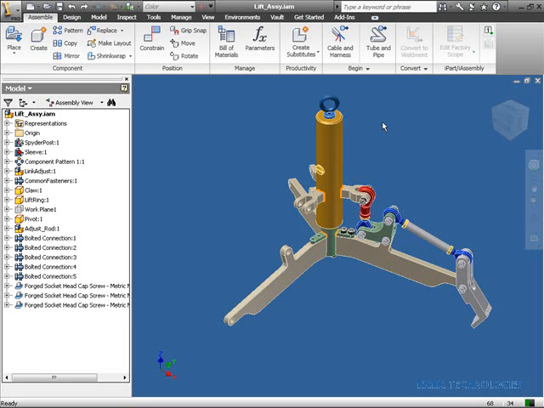So now we are ready to finish our lift assembly. Up until this point, I have created components for and constrained them to one leg of the assembly. I want to repeat this process for the other two legs, but I don't have to recreate or reinsert all those components. I can finish my assembly by utilizing the pattern command inside Inventor.